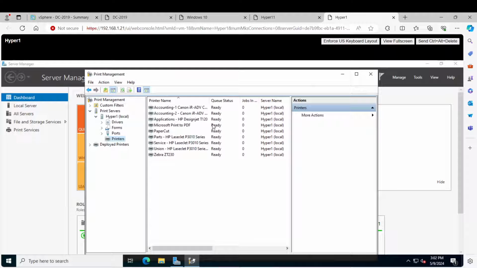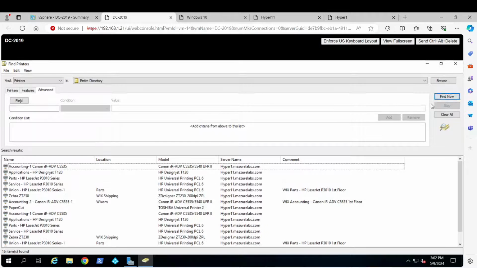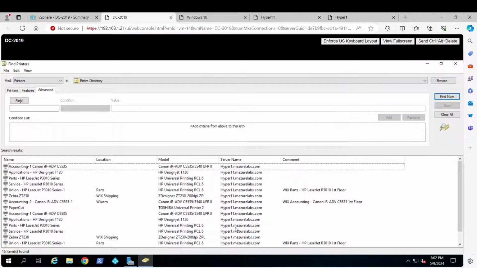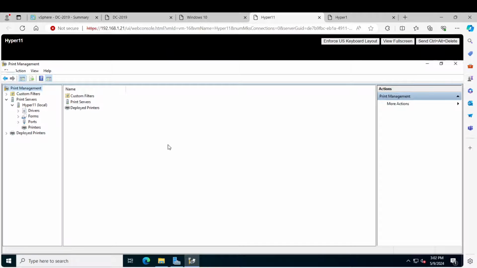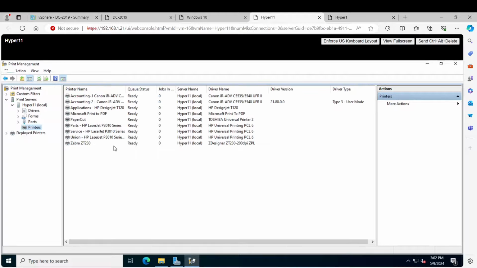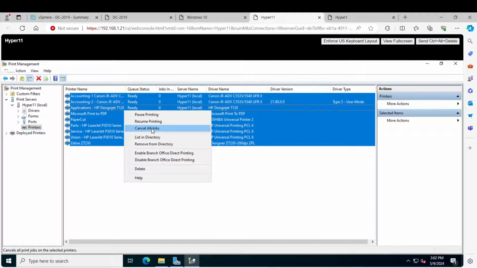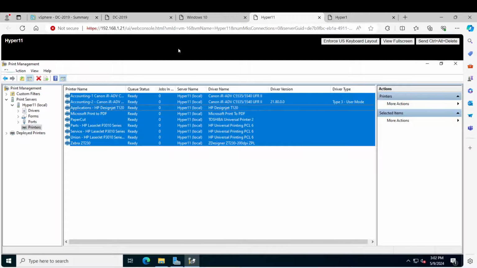All right, so importing is completed. And as you can see, I do have the printers, but if I go now to my domain controller and look, as you can see, now I have the first server and the next server, and it's a clutter in Active Directory. So the way we fix this is we go to the print server that we're decommissioning, and we basically highlight all the printers and we say remove from directory.